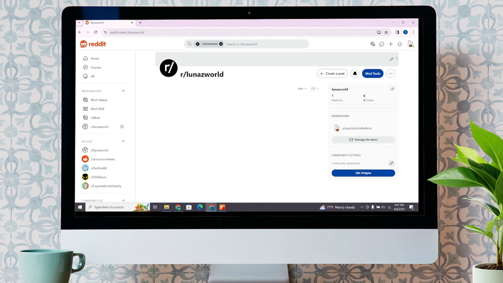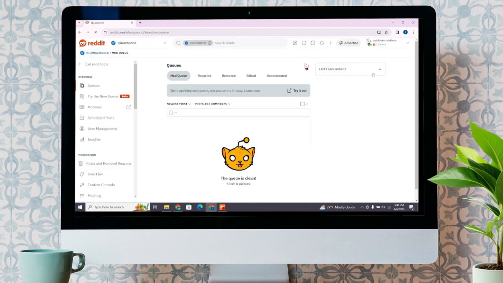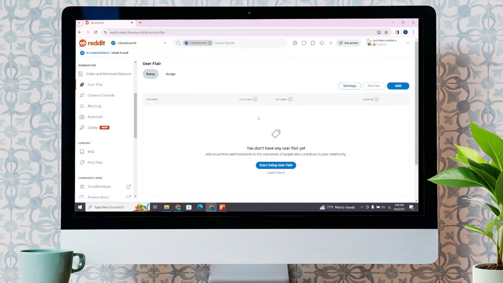You will reach your community page where at the right, click on Mod Tools, and you will be taken to this interface. Here, at the left side again, you will find various options. Scroll down and under Moderation, you'll find User Flare. Click on it, and now here you can add a user flare.